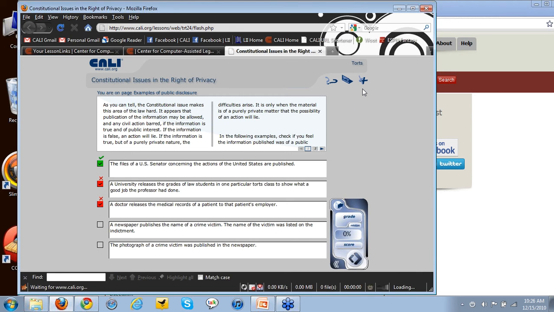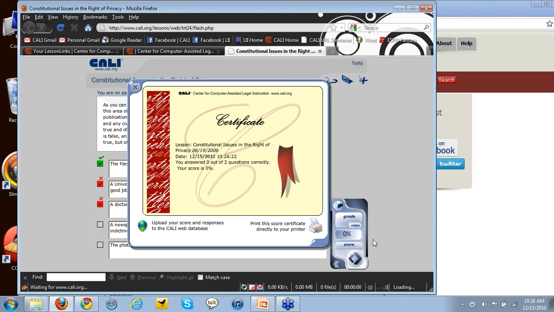So, and this is why it's important to make sure your students understand how to do the score too. If you're doing a lesson link, they have to save their score if you want that complete list of what questions they answered and what they got right and what they got wrong. Because once they're finished with the lesson, the only way that's going to show up is when they push score. Again, upload your score and responses to the Cali website.